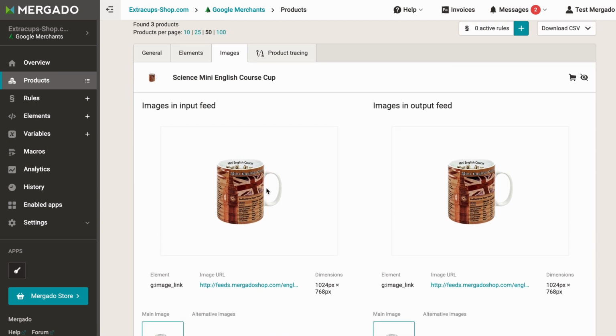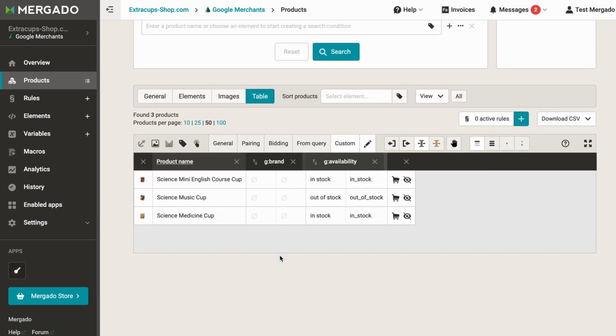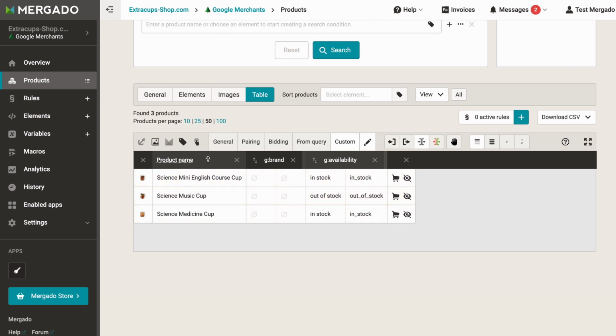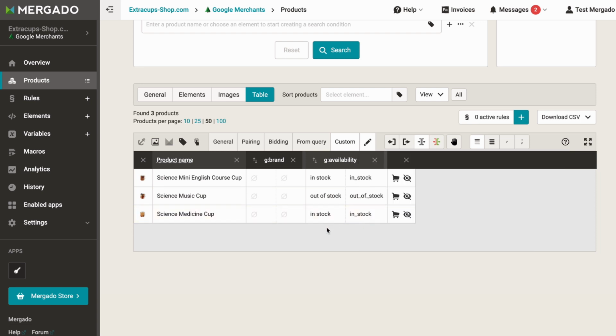It allows you to view the product images and the table view. In the table view, you can view the data in columns and rows. Each column is one element, each row is one product. You can then define what columns or elements you want to display and compare. This helps for further analysis of the data when looking for some errors, mistakes, etc.